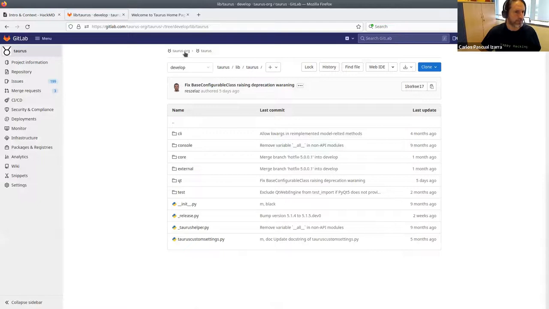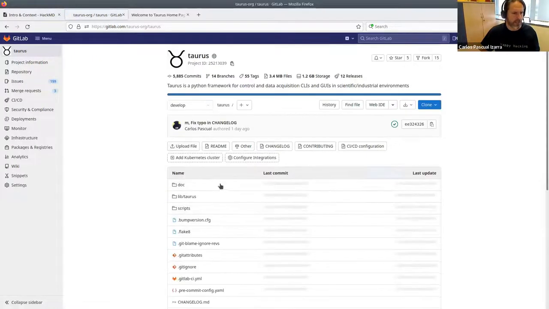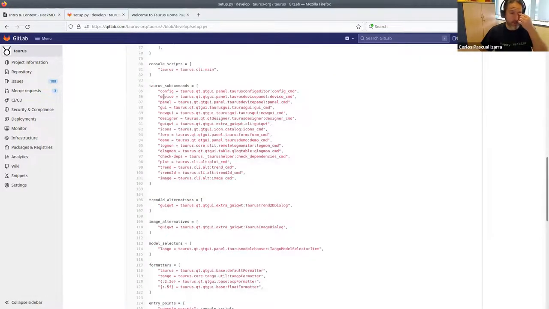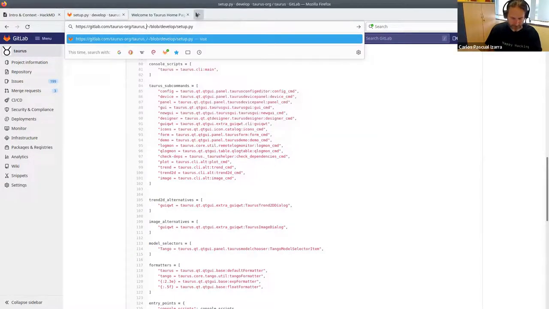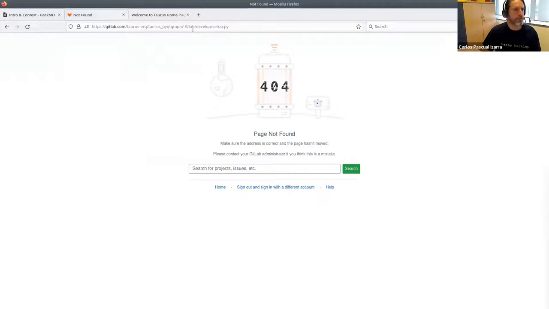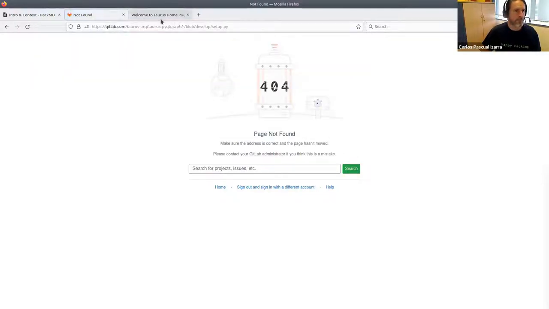So if we go in Taurus to its setup.py, we will see that its own subcommands are also registered here. Okay. And if we go to Taurus, for example, taurus_pyqtgraph, Taurus. No, sorry.